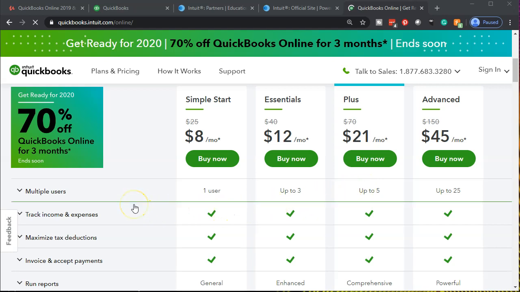But also the differences here, you have the multiple users. You can have more users with the higher versions, of course. And then you track income and expenses. That's going to be the basic type of thing. So if you're in a service type business and you're just tracking income and expenses and you're not looking at inventory, then you may be able to get a more simplified version.